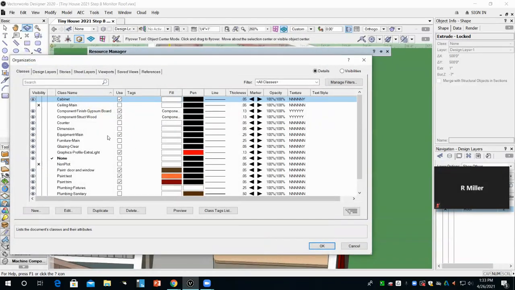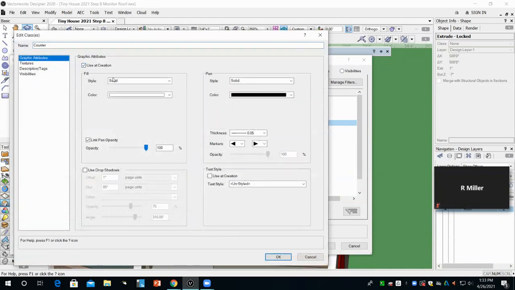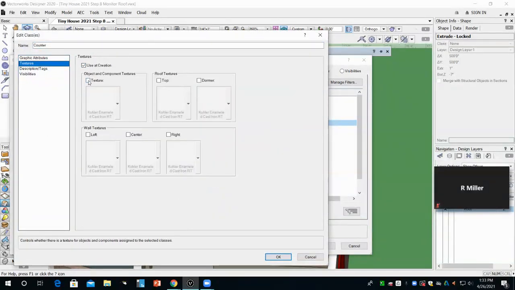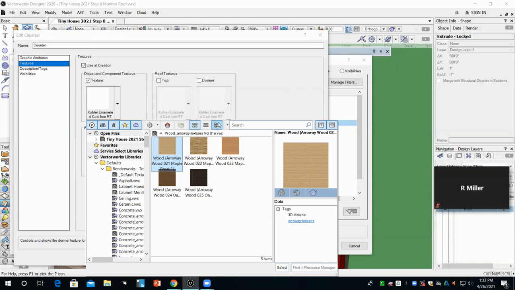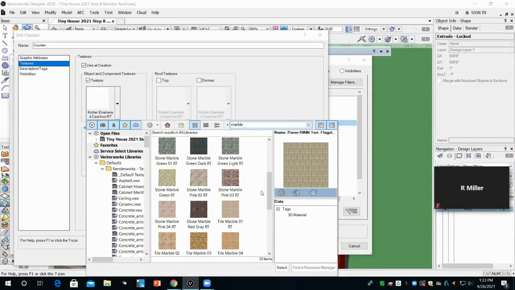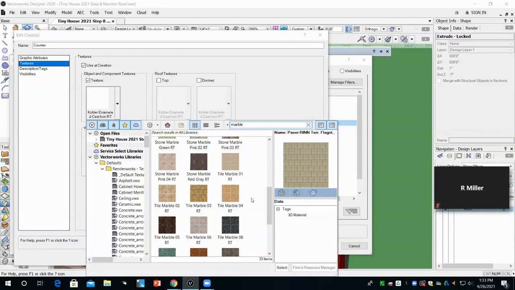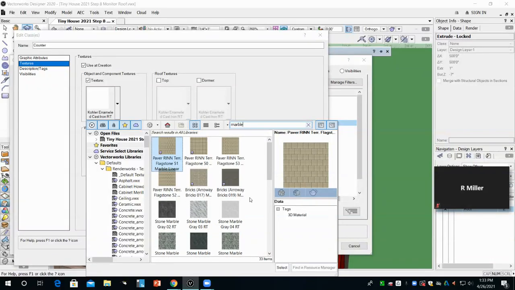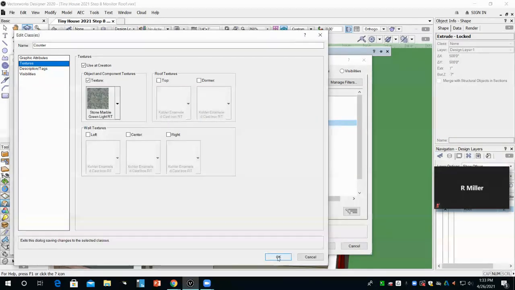Now I'm going to go to my counter texture. And for this one, I'm going to search marble to find a texture that I want to try to use here. Now, there's a lot of different countertop textures that we could search. I think I'm just going to try this. Stone marble light texture.